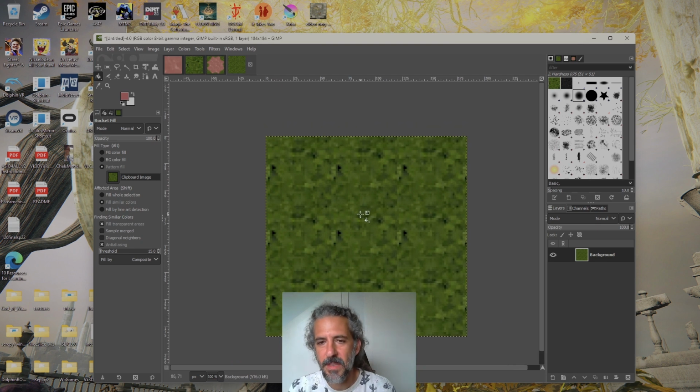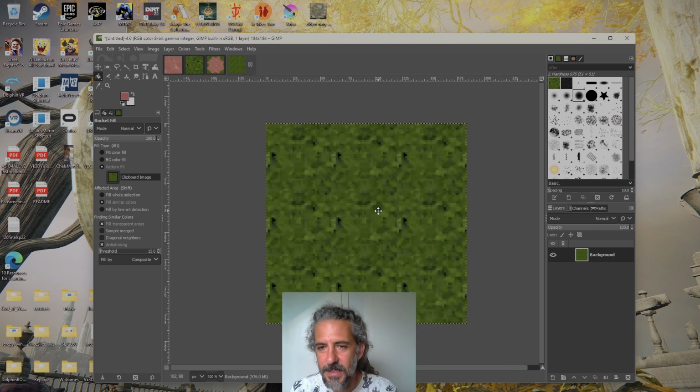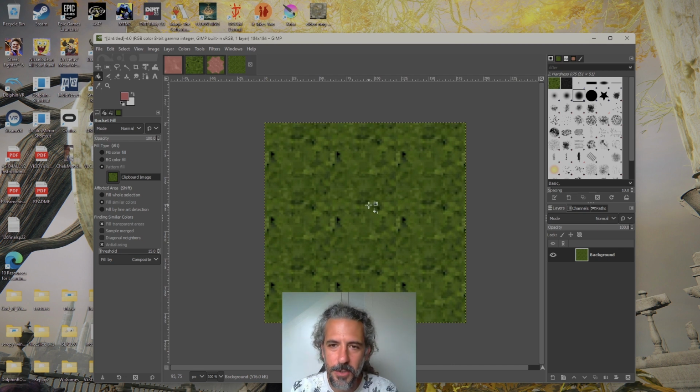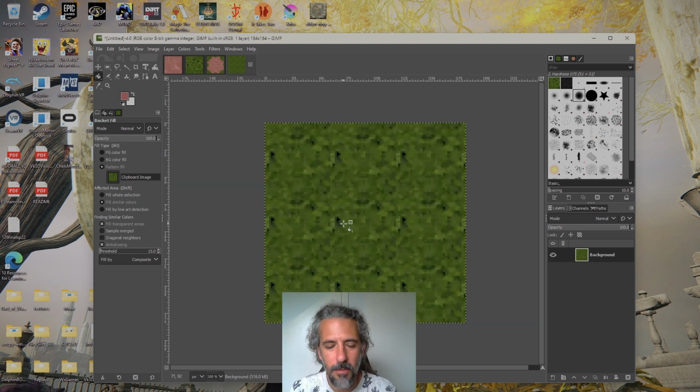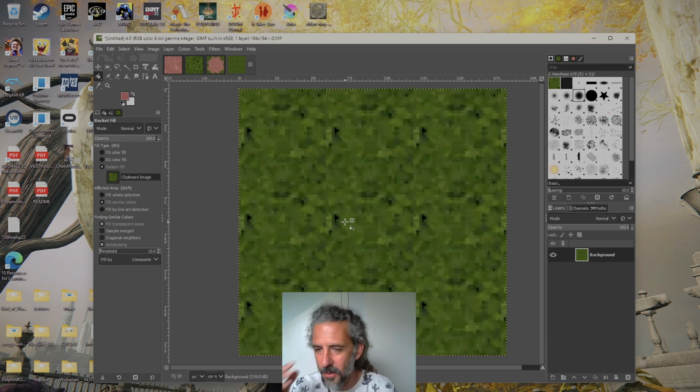Okay, so what is Monster Truck Madness seeing? How can I explain this to you? This is a 184 by 184 image, and we got it out of tiling 60 by 60 textures. What is Monster Truck Madness seeing, as far as I understand? Let's build a little grid that'll help illustrate it.